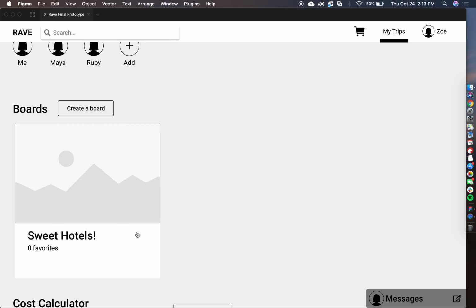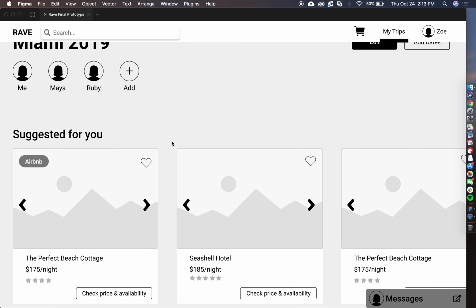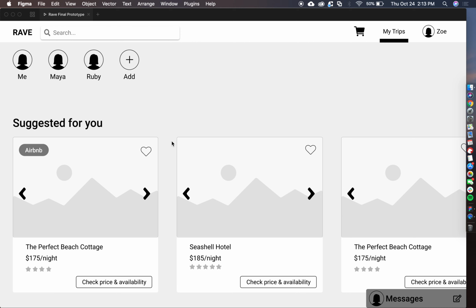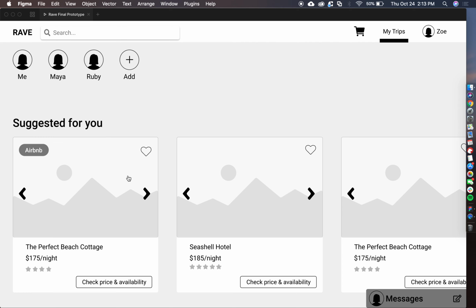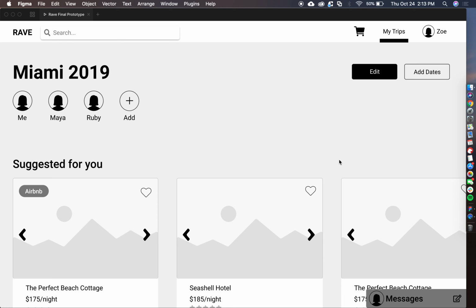I'm going to go inside the board, and I see that right now, because I don't have any favorites, I have suggested items that I might like. I really like the Perfect Beach Cottage, so I can see what it's like to click the heart icon and favorite it easily to the Sweet Hotels board. Once I do that, I can now see what it's like to message Maya and Ruby.